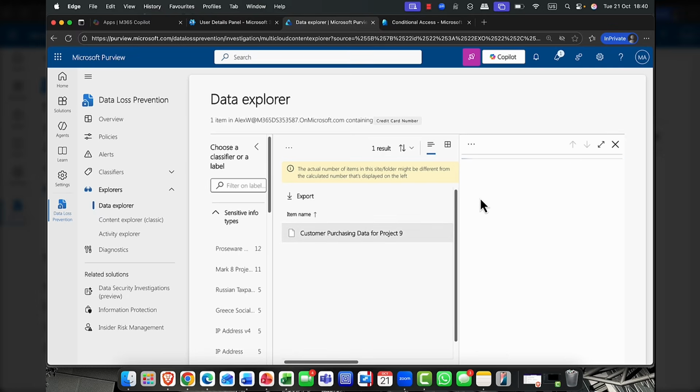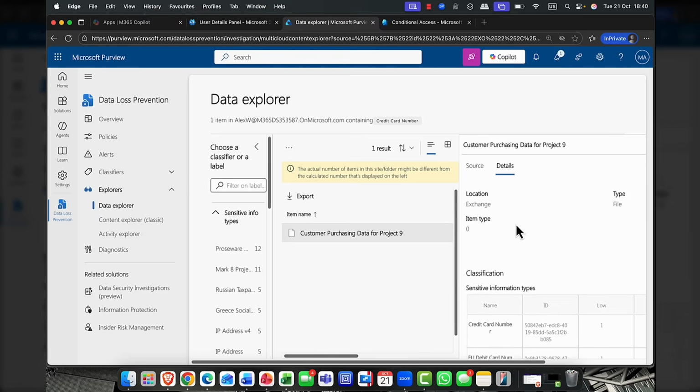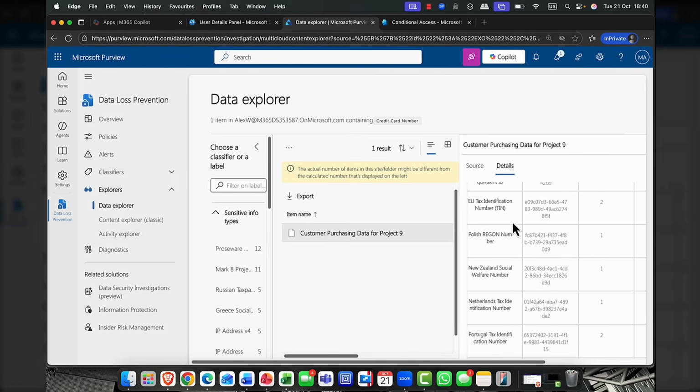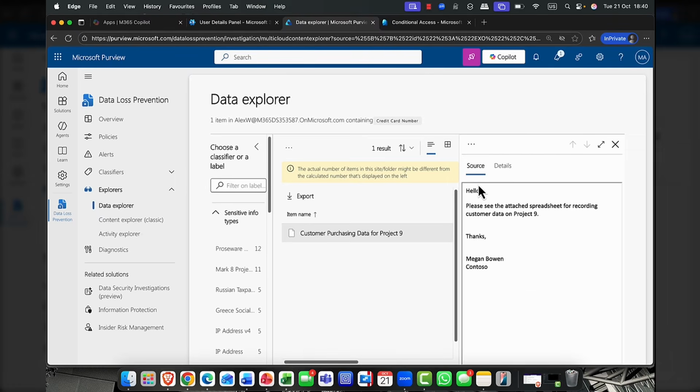This is an absolutely fantastic tool because it tells you exactly where that sensitive data is, and once you've discovered it, you can then protect it accordingly. So again, you can see I'm going in here, it shows me where it is, and you can see I've got some rather sensitive information in this email here.